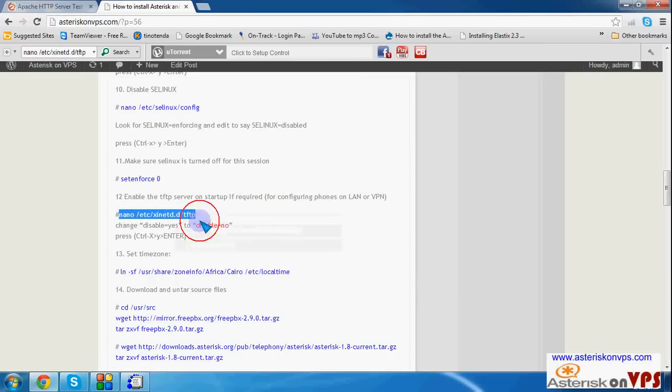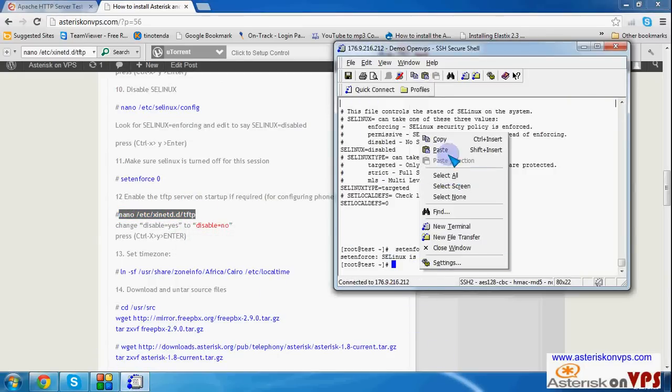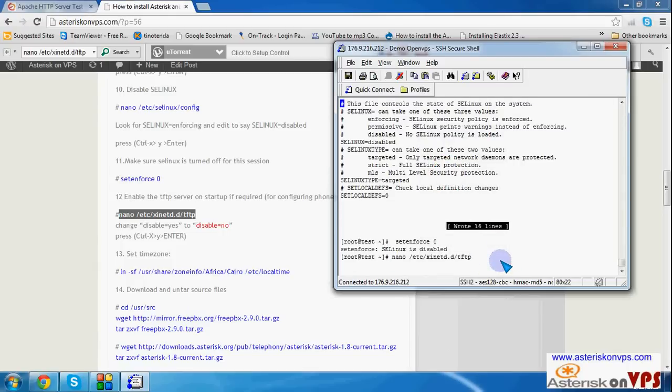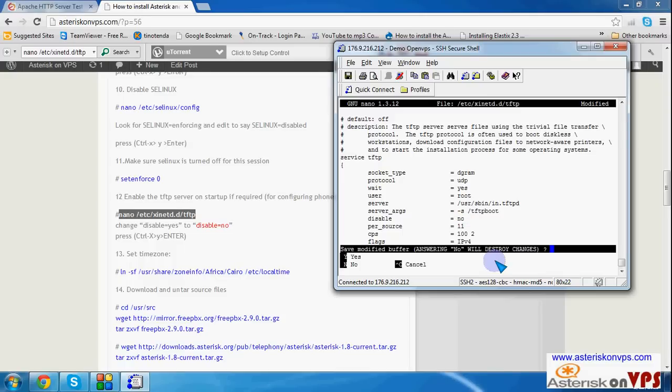Now if we want to use LAN phones, you need to do this. Scroll to where it says disable yes and put disable no. Control X, Y and enter.